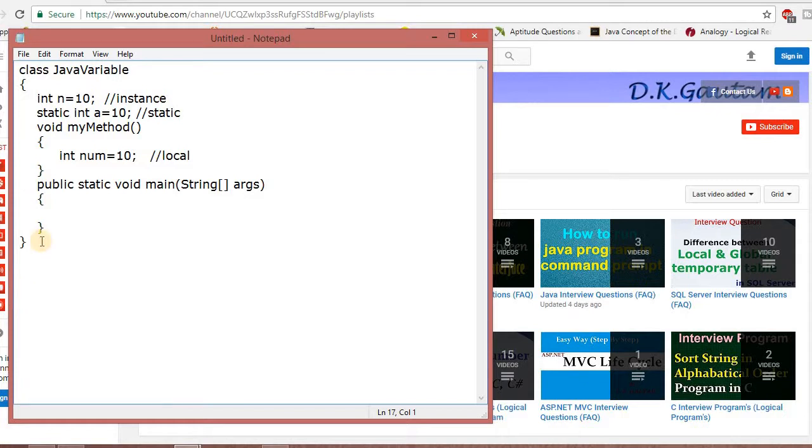We can also declare the main method. The main method is always a static method. But we can also declare other methods as static according to our requirement.